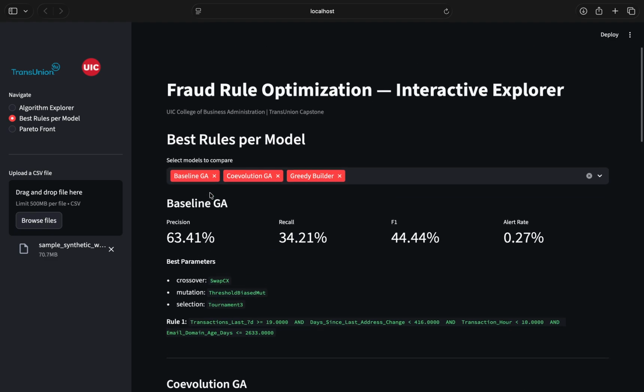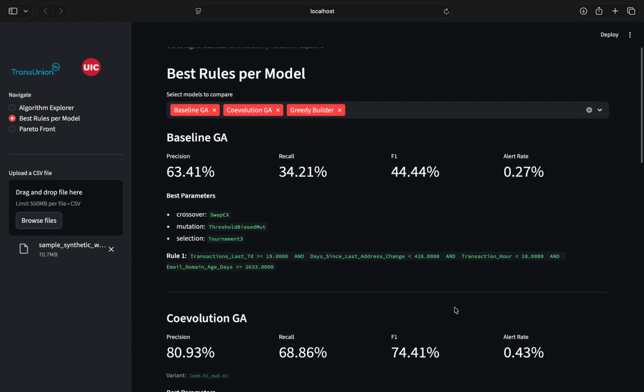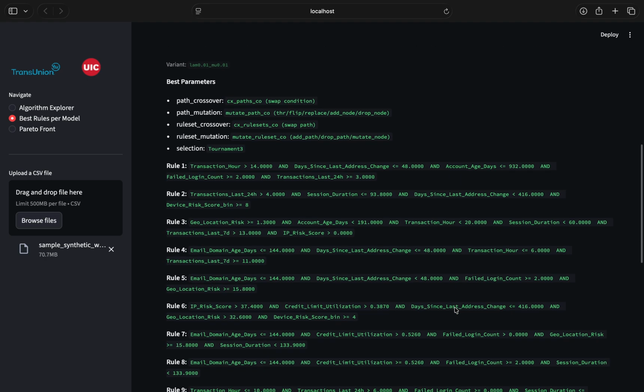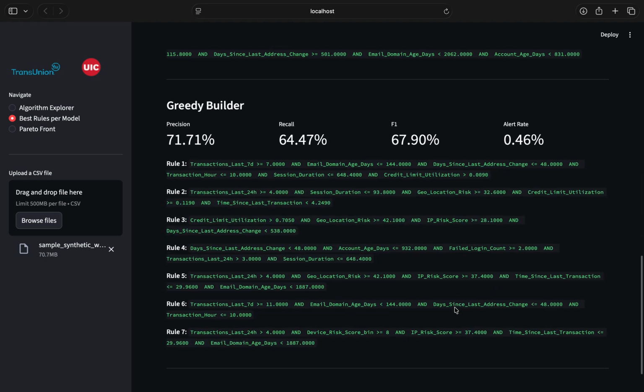Moving over to the best rules per family, here we are looking at the best rules and the parameters chosen for our baseline genetic algorithm model and the metrics, our coevolution, as well as our greedy builder model.